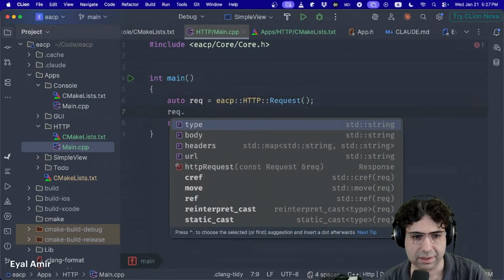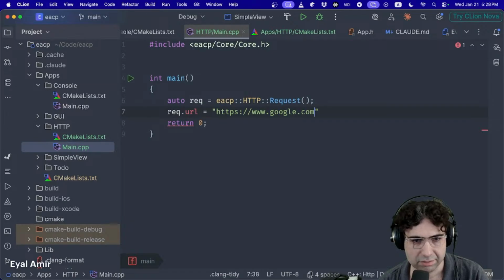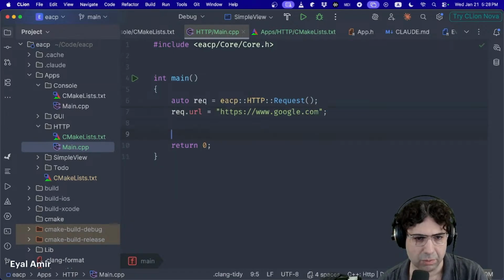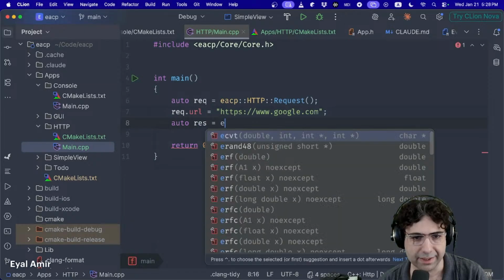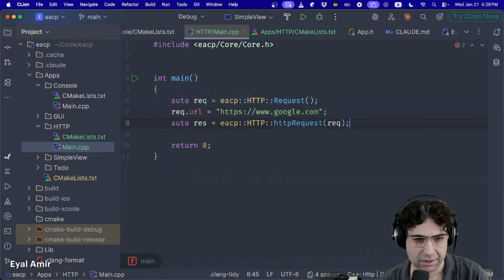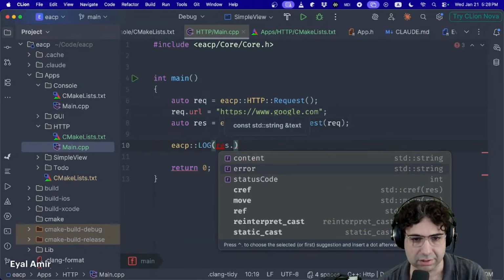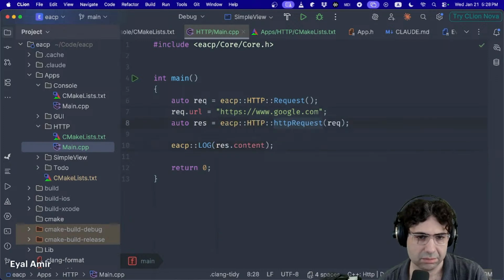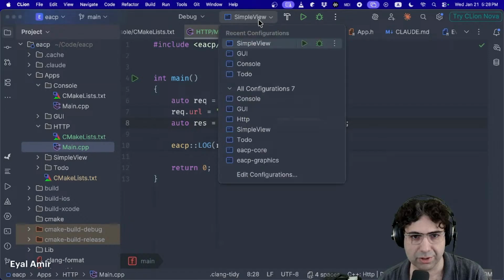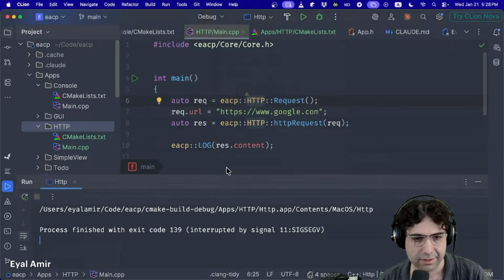The request URL would be something like HTTPS, Google or something, right? We could just do the default, and then the response would be ACP HTTP request rec. And then let's do something like, I don't know, p log res dot content. That's a good start. Let's see what this does. So I'm going to see this HTTP target. I'm going to run it, and it crashed.